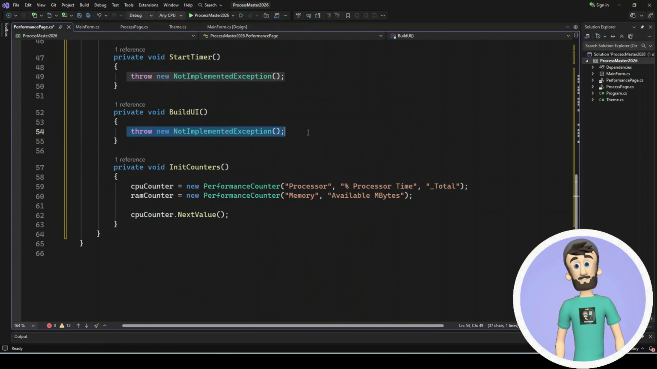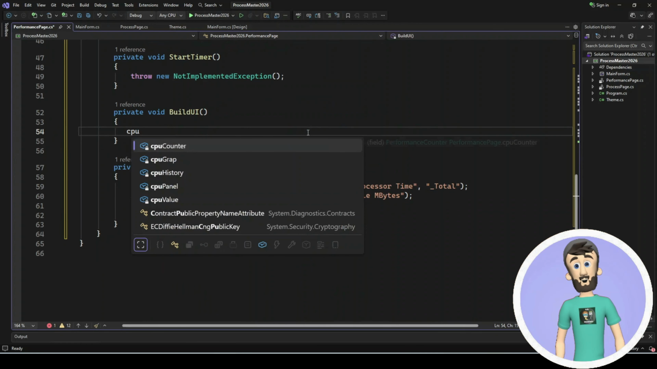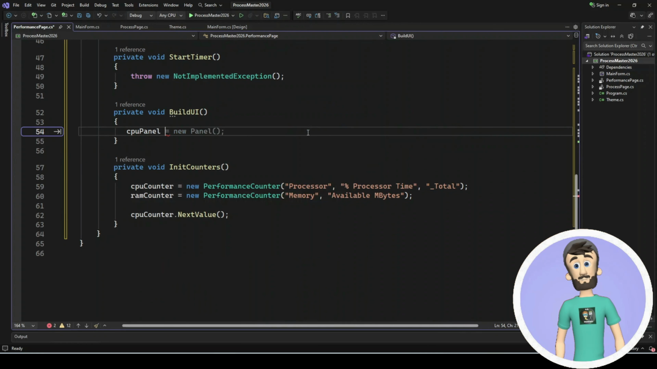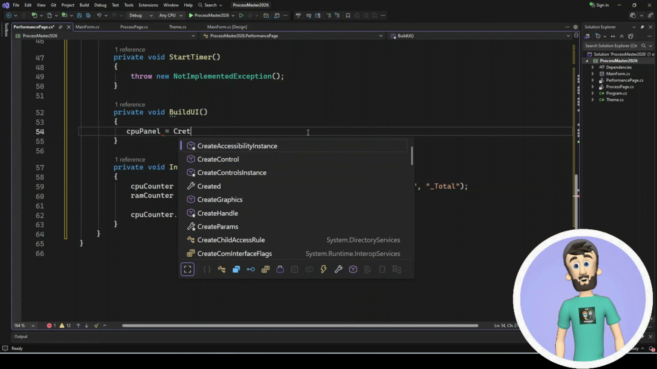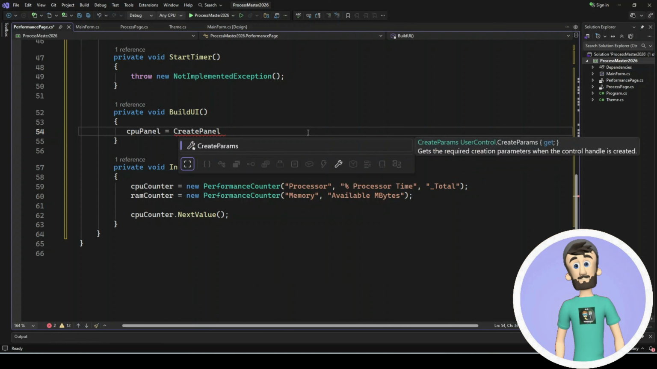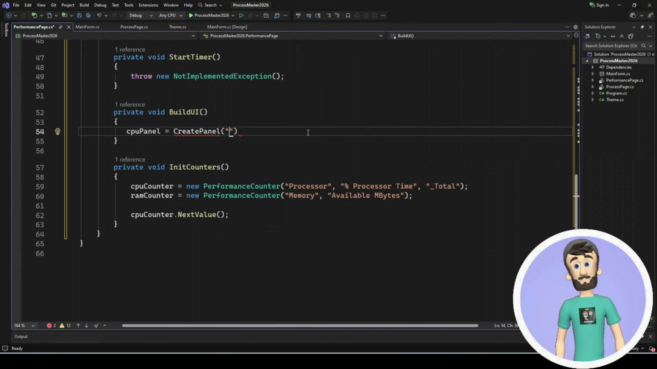for our performance page. In this part we are building the main structure of our user interface, and everything here is focused on organizing the dashboard panels and connecting them to their live data visuals. First, we start by creating three main UI sections. One for CPU usage, one for RAM usage, and one for running processes.